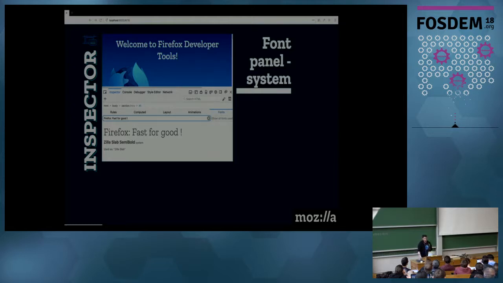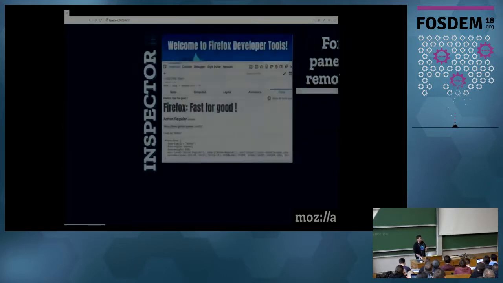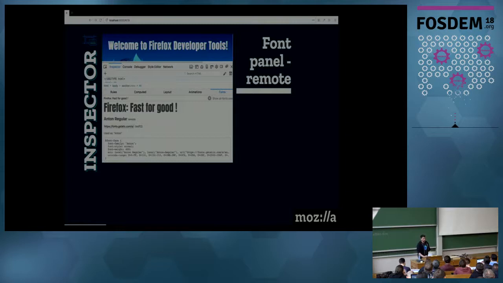Which makes me think you can go to the font panel and check the font properties. And you can even enter custom text to see what the font looks like. Like here, I just put Firefox Fast for Good. And so this first one is a system font, which means a font that is installed on my computer. But if you have a remote font, you can see other properties like the font-face declaration.